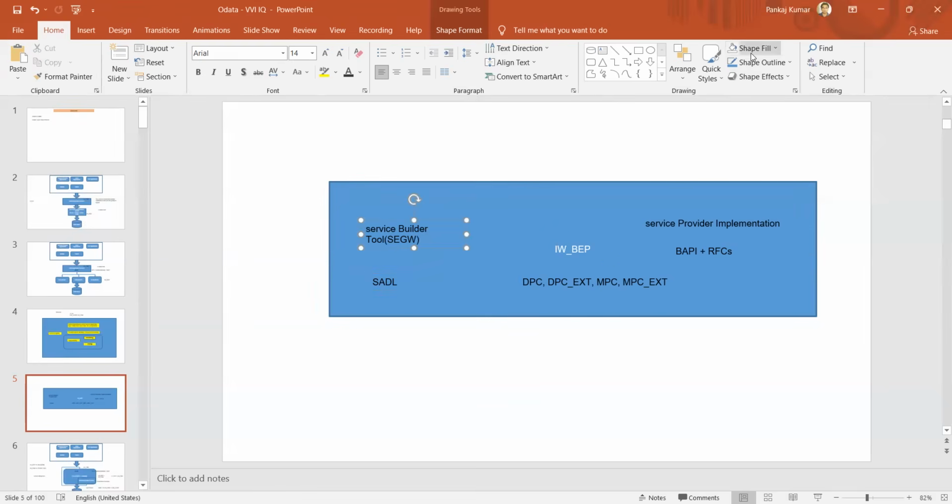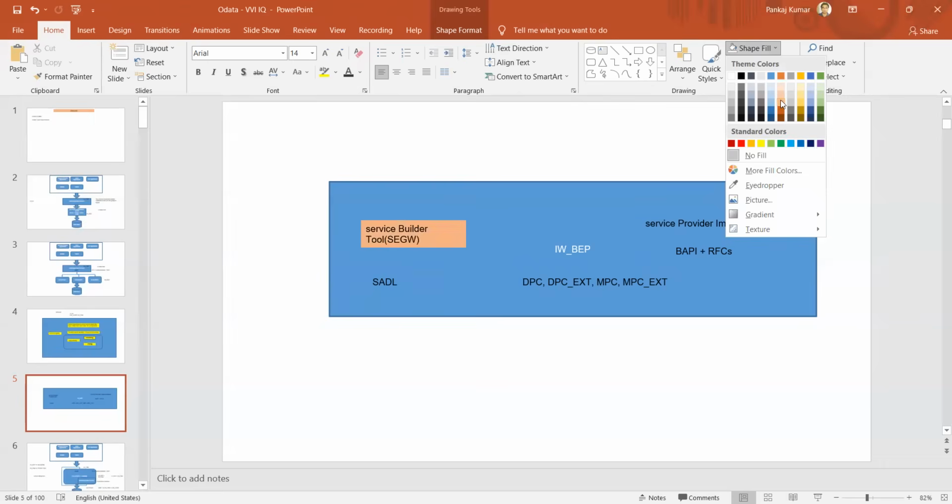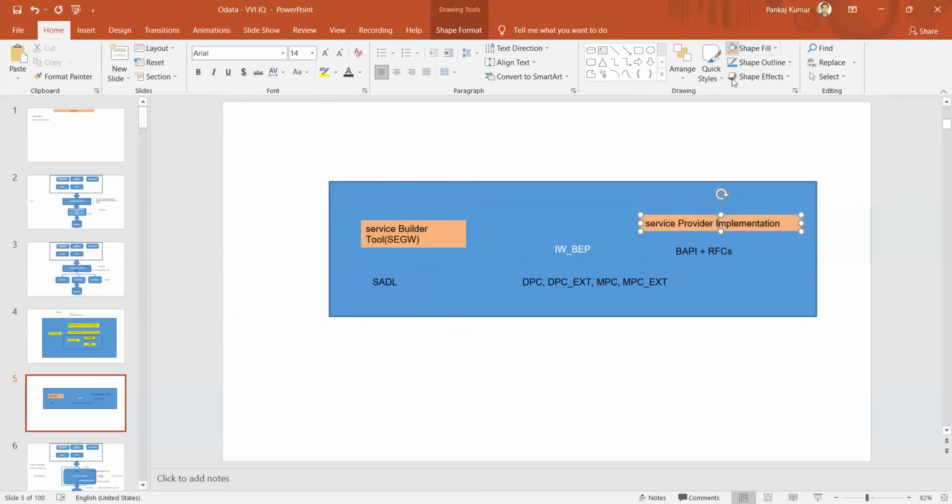So here you have the three components. One is the service builder, another is the service provider implementation using the SADL framework. Let's write it here itself: using SADL. And of course the SADL component will be there, then only this implementation is possible, right? So this is what you have in the IW_BEP component in detail. With this, we will stop today's session.